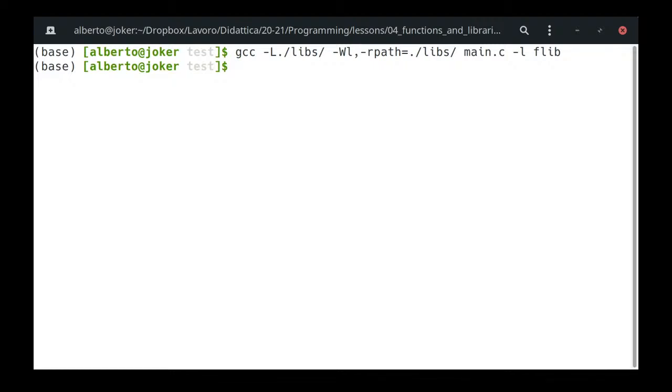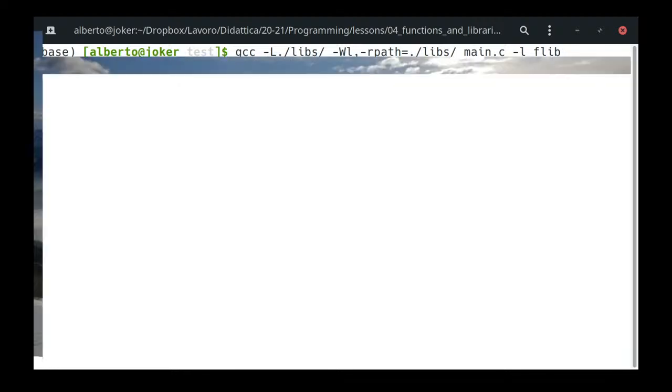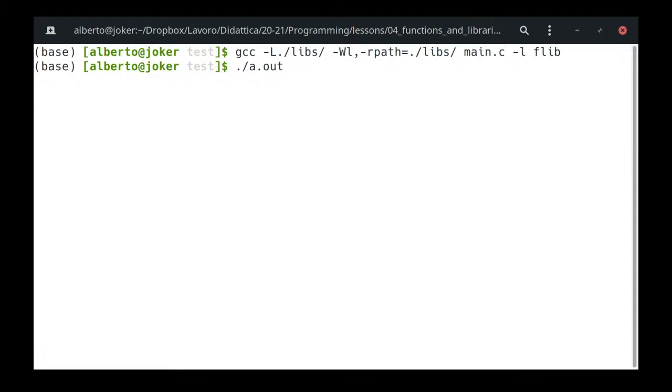Oh, that's the problem. The problem is that by issuing this command, I'm building up an executable whose name is a.out. So I'm not overwriting the previous executable. So if I try to execute the executable a.out, I'm basically obtaining the correct result. So that's what the problem was.